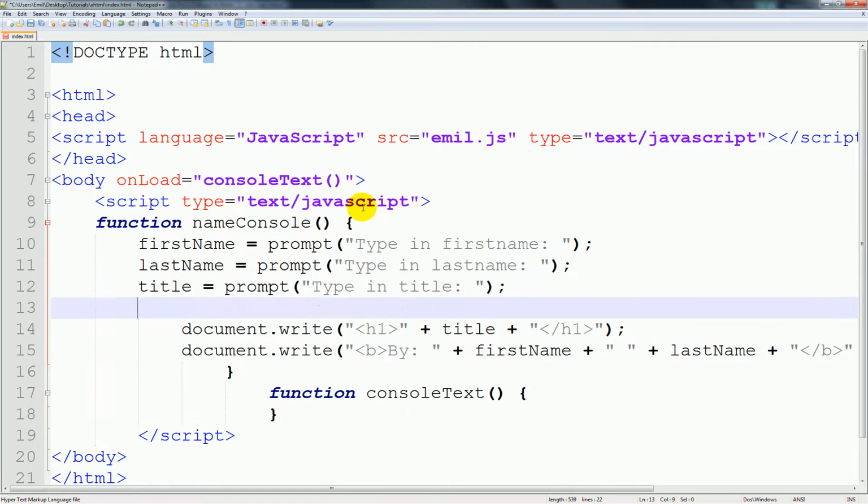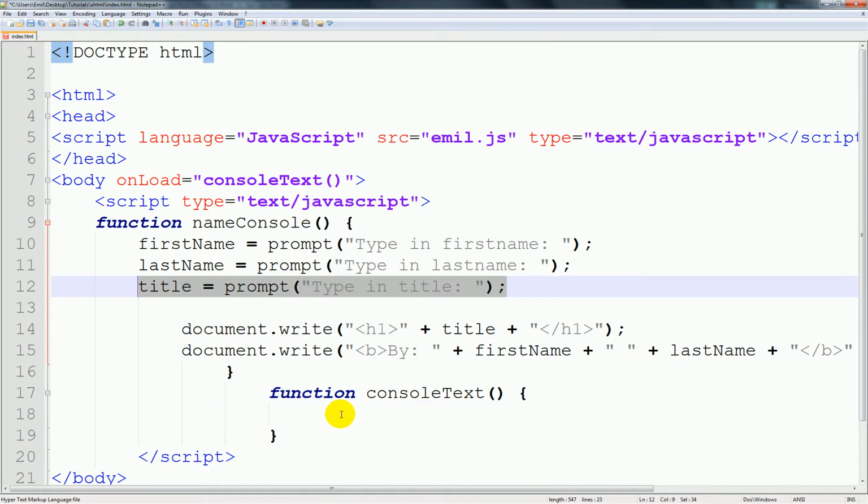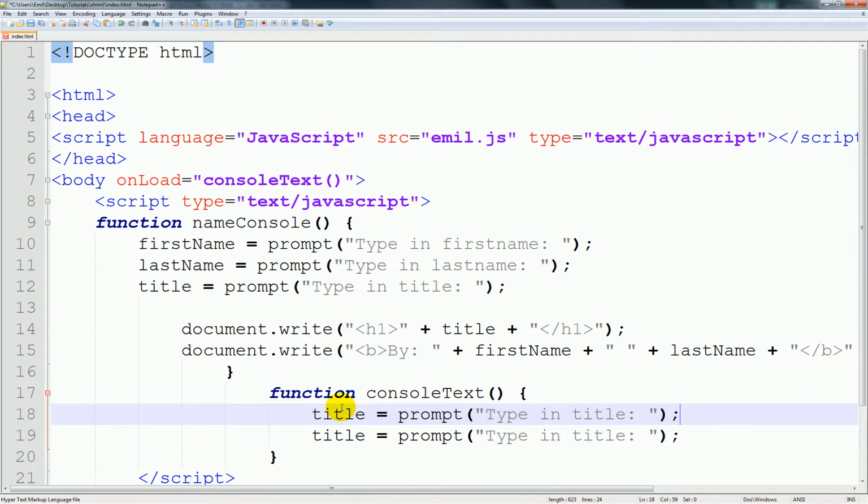And now I'm going to show you that you can use this in different ways. So let's say that you wanted to build a CV like I did in my HTML tutorials, but you can customize it with JavaScript. So I'm going to be saying a title again, and I'm just going to copy this line actually here.